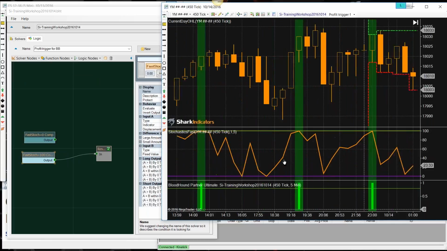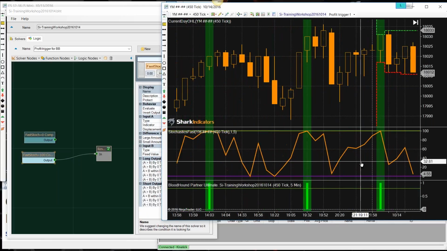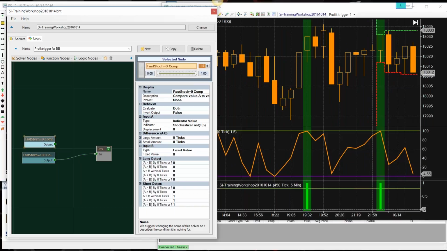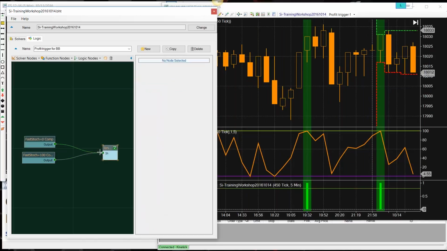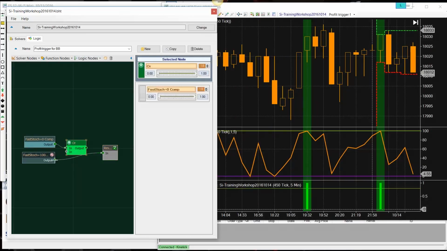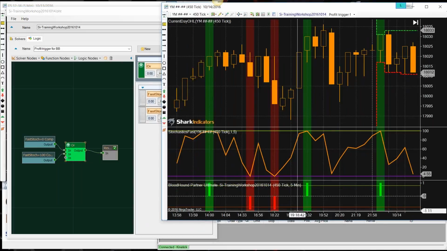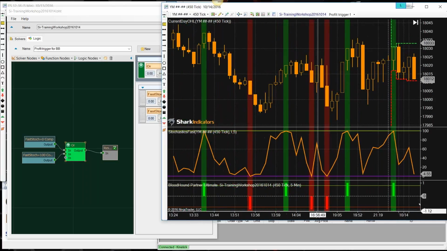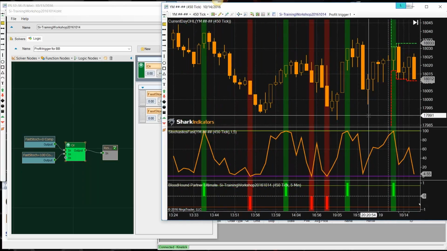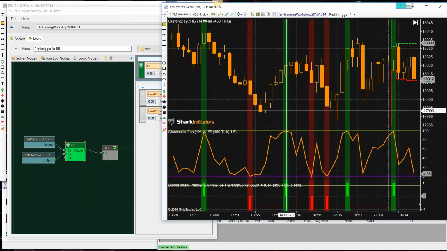There's a couple of signals there when that stochastic reaches 100. All right, so we got two solvers, but we need the output from both solvers at the same time. So we're going to have to use an OR node. And there's our stochastic signals there. All right, so these are going to be triggering conditions to use in BlackBird.